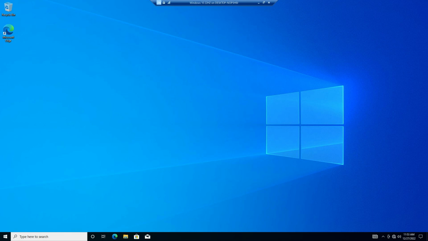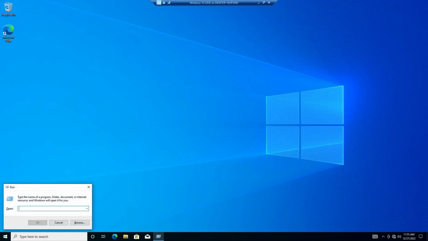Now we will move on to Windows 10 starting in version 2004. For this video I have installed version 22H2. With the newer versions of Windows, to defer updates we have to use the Group Policy Editor. There are many ways to start the Group Policy Editor. I will simply use the Windows key plus R to bring up the Run dialog. I will type gpedit.msc in the Run dialog box and press Enter.